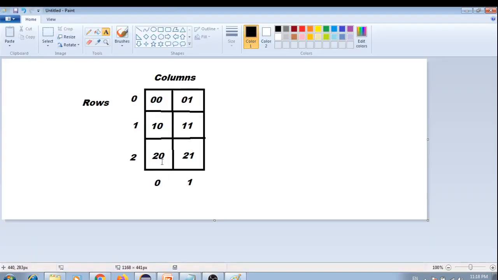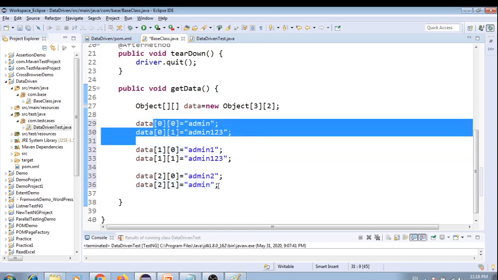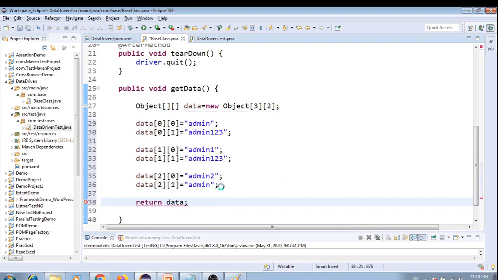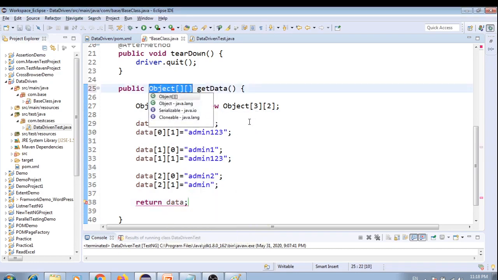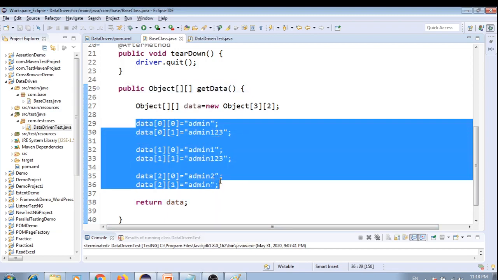What would be the third test data? Third row, that means index 2 and 0, and we'll use admin2. And what would be for the password? Second row and first column. So this is how we can maintain the test data, and this will return data. We have to change the method return type to Object. So this is how we can keep our test data in the form of arrays.